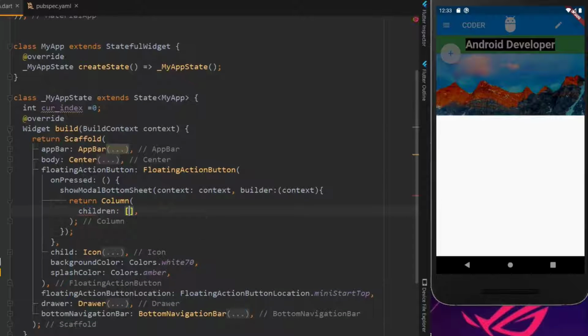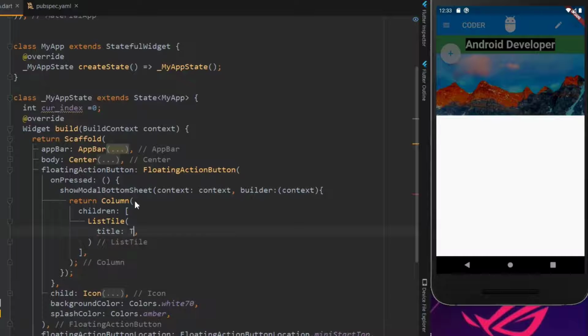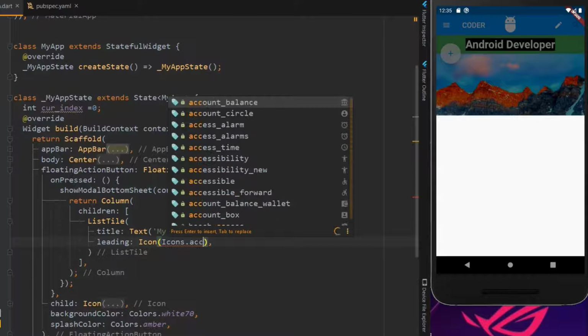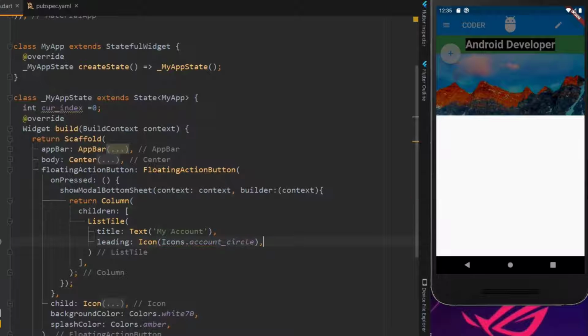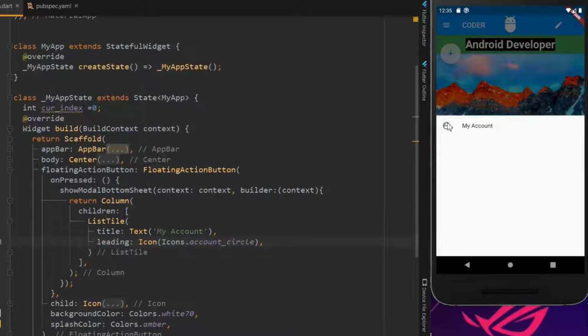Within the column, let me use the children widget and within it use ListTile to list the options in the bottom sheet. Within this ListTile we need to specify the text and the icon for the corresponding text. Let me save it to see the output. Okay, now we got the My Account with icon, but for a single list it shows the full sheet.